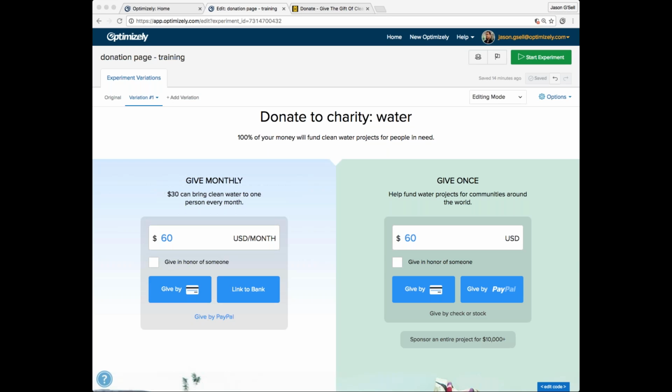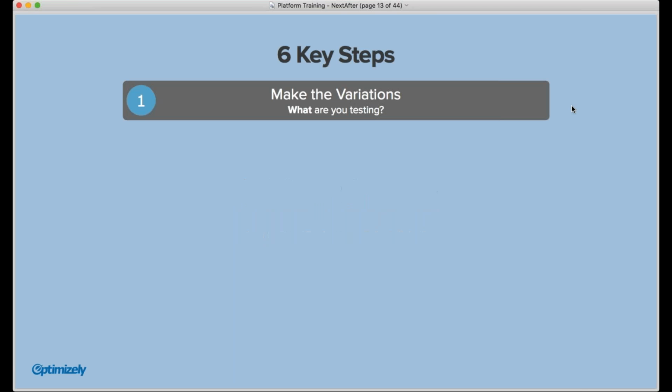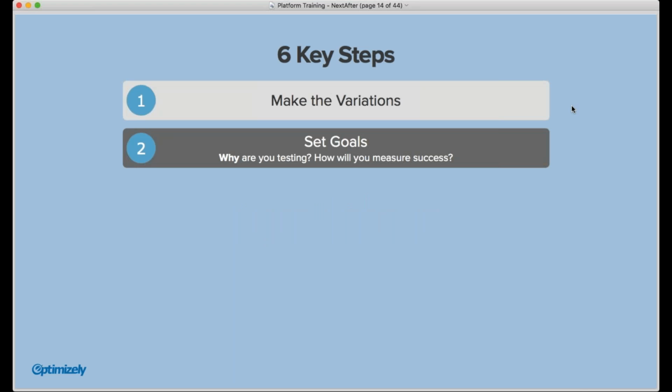The 6 steps ensure that our experiment will run when it's supposed to, where it's supposed to, we're tracking everything that we want to track, and that everything is QA'd before setting it live. So the first thing that we do here is we make the variation itself. So what change are we making to the page? This is all of those great ideas that we just discussed.